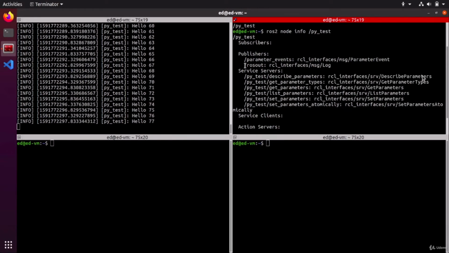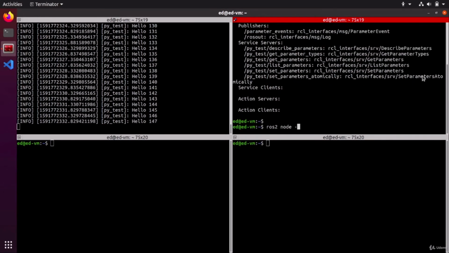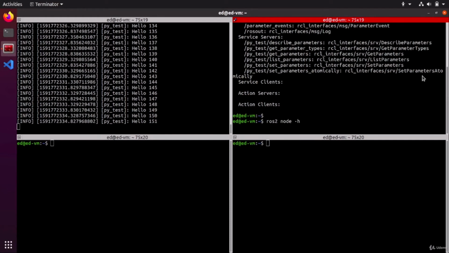And here you can see, for example, we have ROS out, the publisher to ROS out. We'll see later what is the publisher. But when you print a log here, when you send a log, this will go to ROS out also. And ROS out will get all the logs for your application. And then you have some publishers and service servers for the parameters. And so each node will handle its own parameters. We will see that also later. So if you want some more info, you can do ROS2 node -h. And you also get a help message for this command.